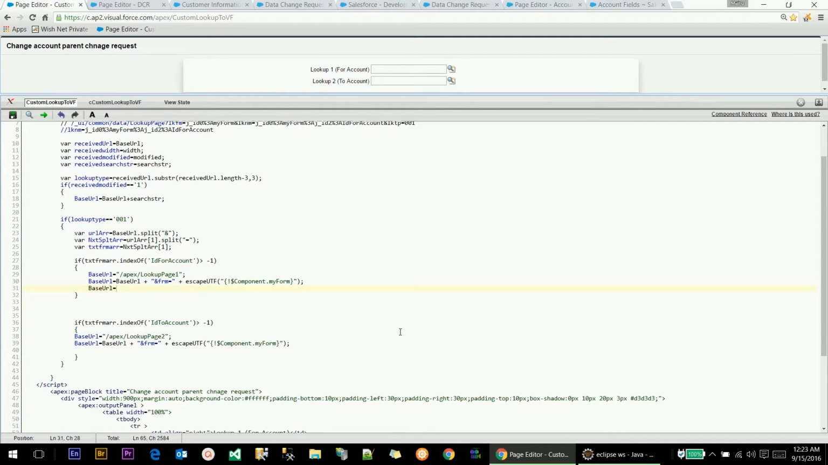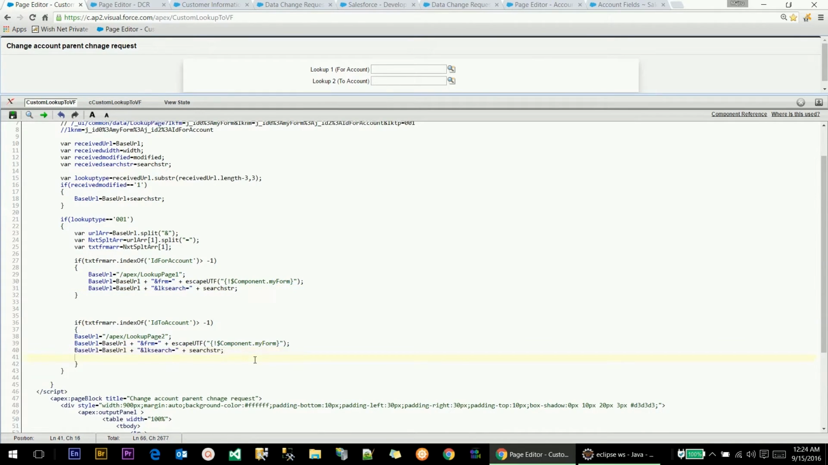Then we have to modify the base URL with the search string. So lk search is equal to this search string, so that the base URL will contain the search string value as well. We do it for the second one also.